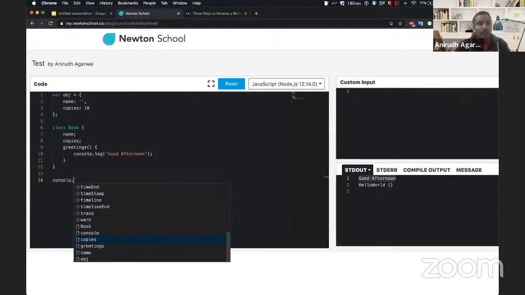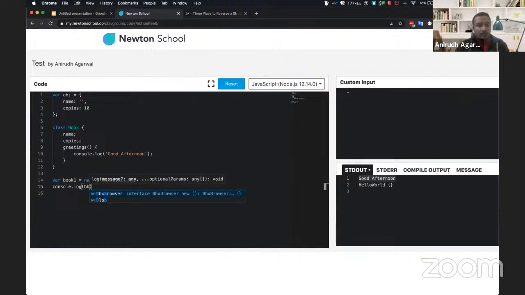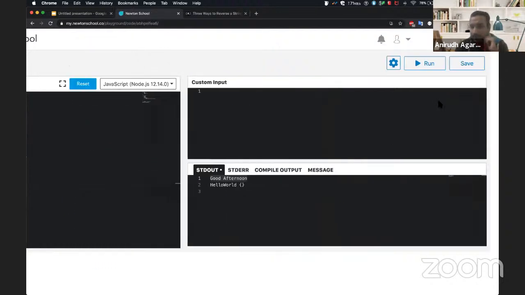So we'll do console.log of, we'll take a variable and give it book1, and give it new book. Basically, to create a variable, we use the new keyword followed by the name of the class, followed by parentheses. So this will create an instance of your class. That's exactly what it does, right? We will talk about how it works internally later. Just for the sake of simplicity, let's think about it this way, and we'll do console.log of book1, right? And we'll see what happens.